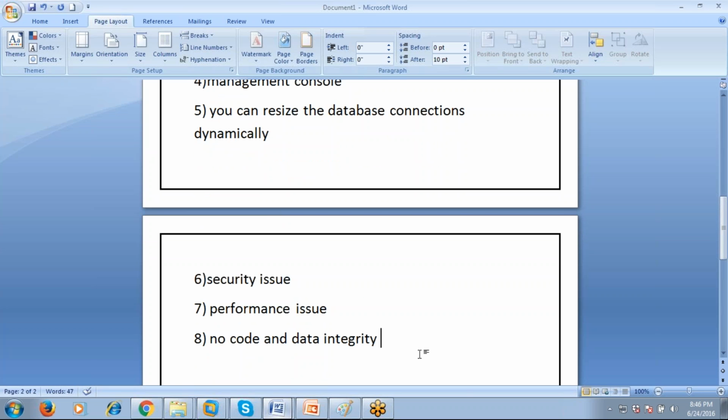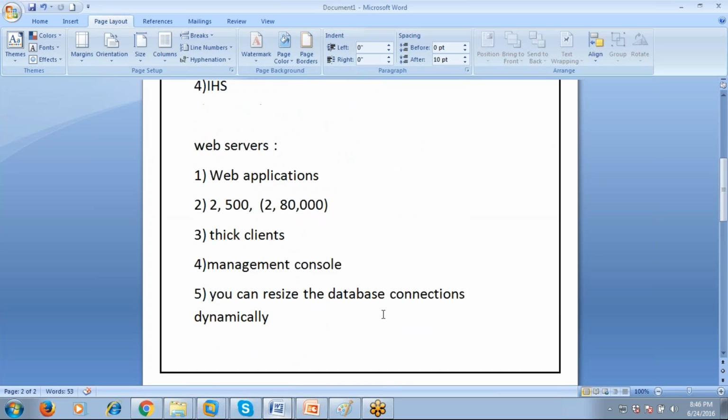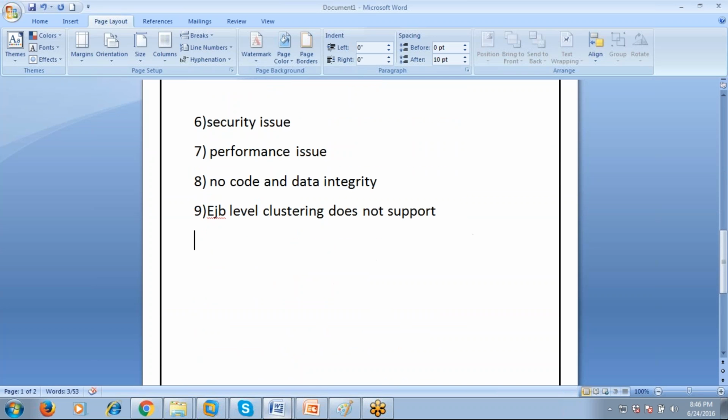Then a very important one: it does not support enterprise applications. Only web application level clustering is supported. EJB level clustering is not supported, because it supports only web applications. This is another disadvantage of using this web server. Due to these reasons, they came with a solution called application servers.